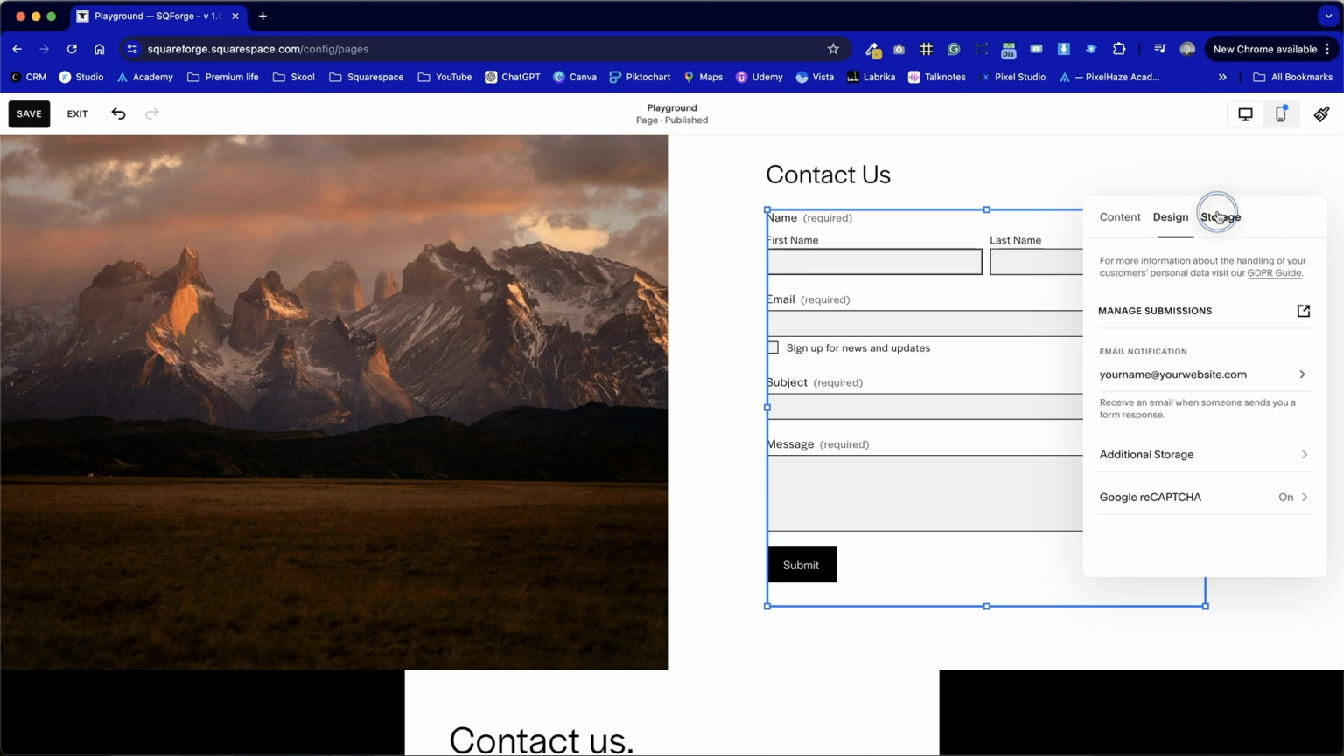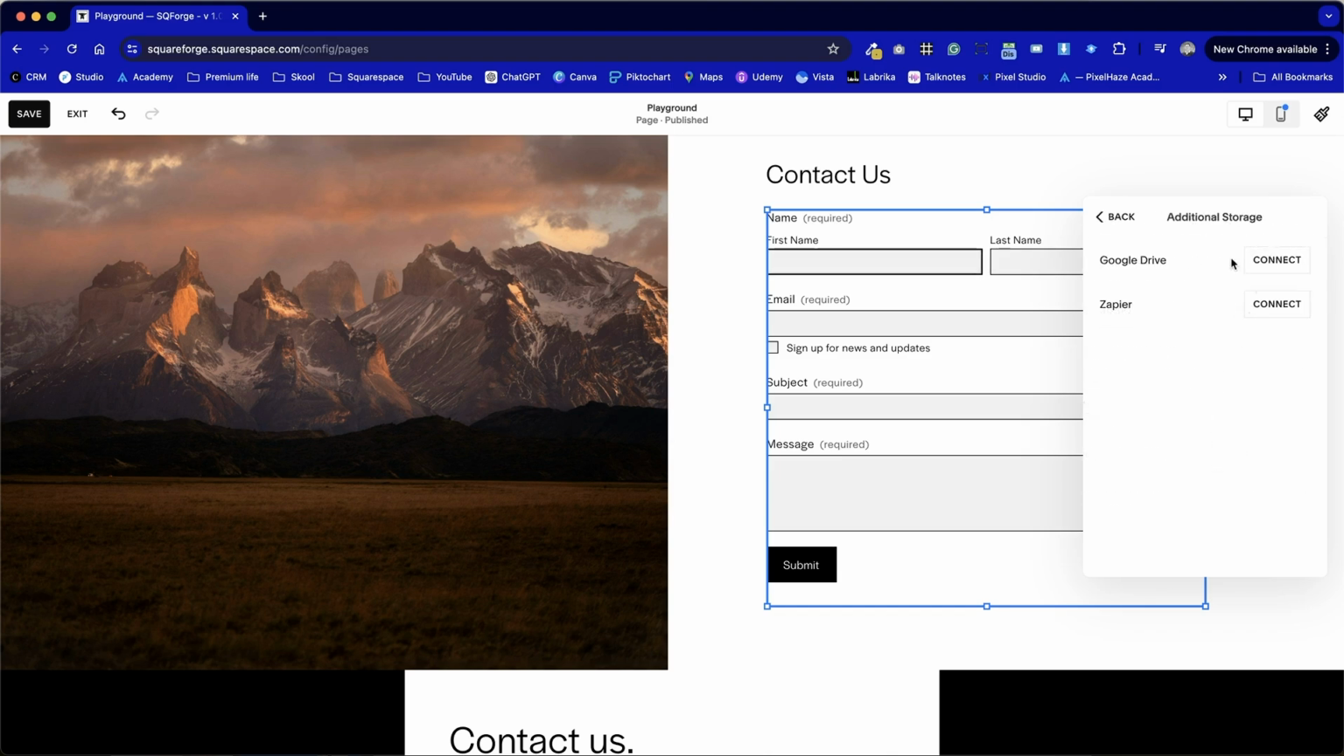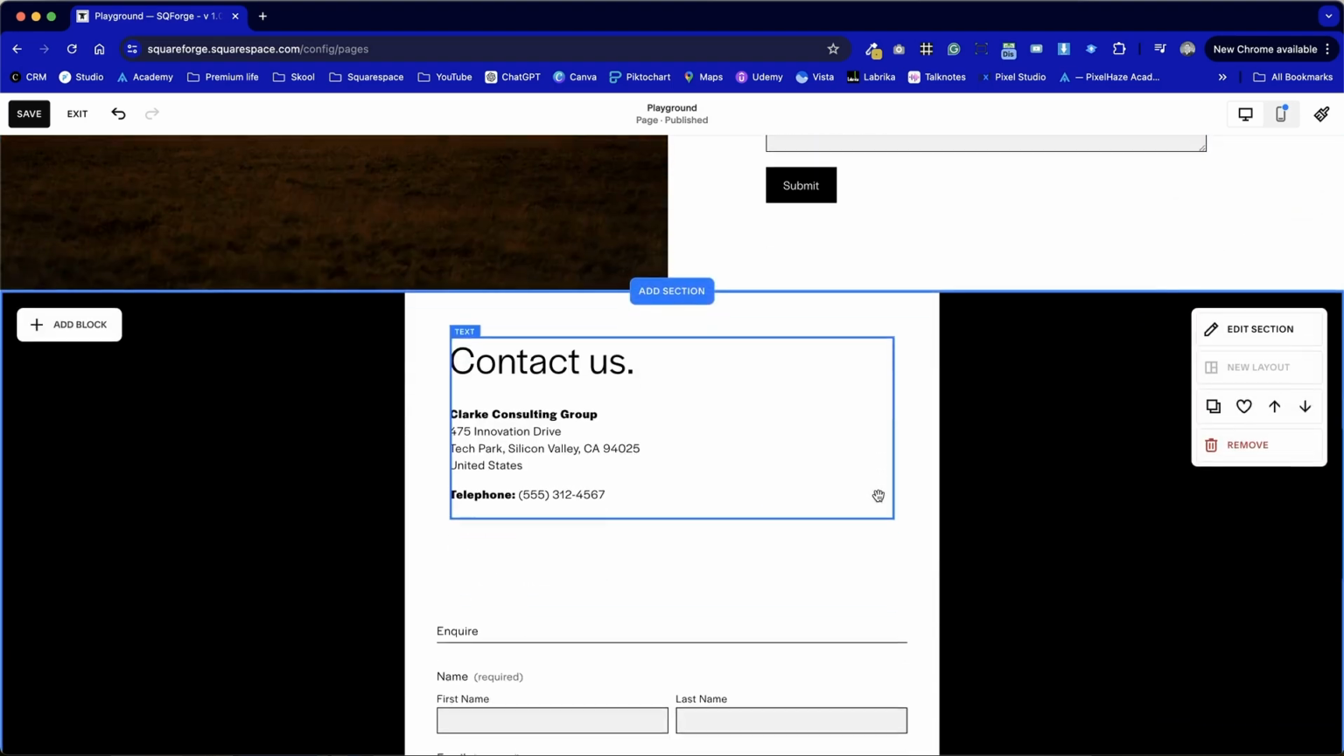And finally, if we go to our storage option, we can send our email notification to an email address of our choice. We've also got additional storage options as well, like being able to send it to Zapier or connect it to Google Drive, or once our visitors' contact details are in Google Drive, we can link them up to a CRM using Zapier, Make, TaskMagic, or any AI tool that you want. So many options with the form.